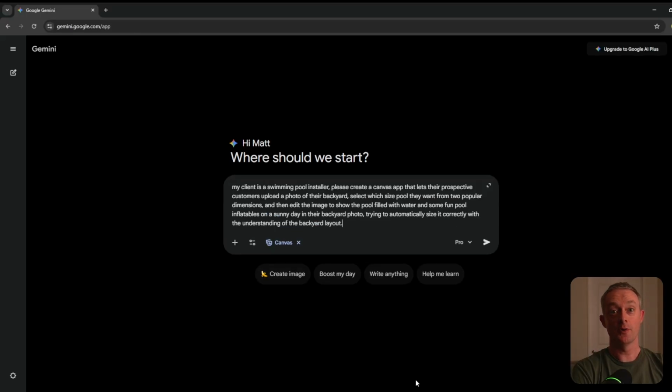All right, so I've got the prompt ready. So I've just put, my client is a swimming pool installer. Please create a Canvas app that lets their prospective customers upload a photo of their backyard, select which size pool they want from 2 popular dimensions, and then edit the image to show the pool filled with water and some fun pool inflatables on a sunny day in their backyard photo. Trying to automatically size it correctly with the understanding of the backyard layout. I think that sort of captures it pretty well.